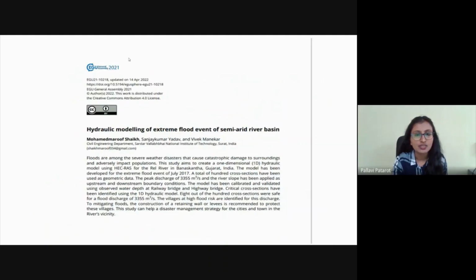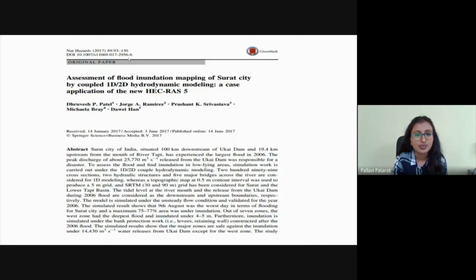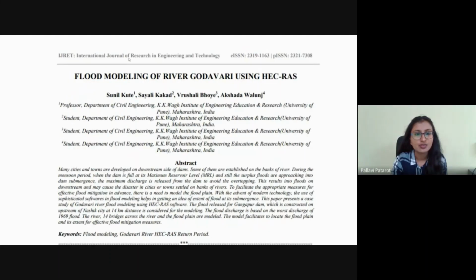Hydraulic modeling of extreme flood event of a semi-arid river basin, published in EGU General Assembly. Assessment of flood inundation mapping of Surat city by coupled 1D-2D hydrodynamic modeling, a case study application of the new HEC-RAS 5, published in Natural Hazards. Flood modeling of river Godavari using HEC-RAS, published in International Journal of Research in Engineering and Technology.